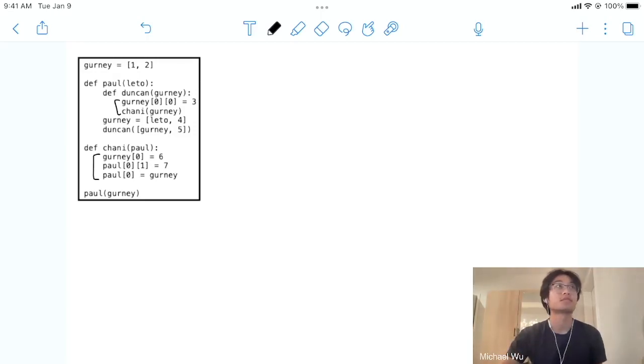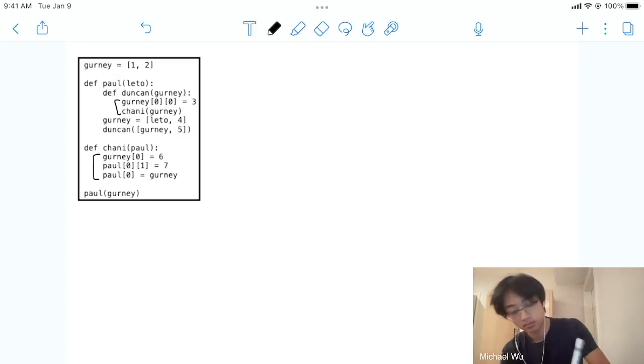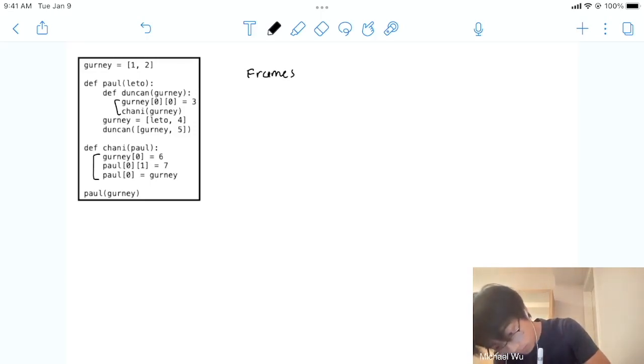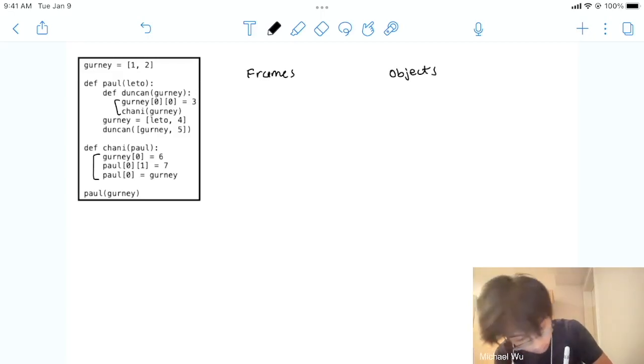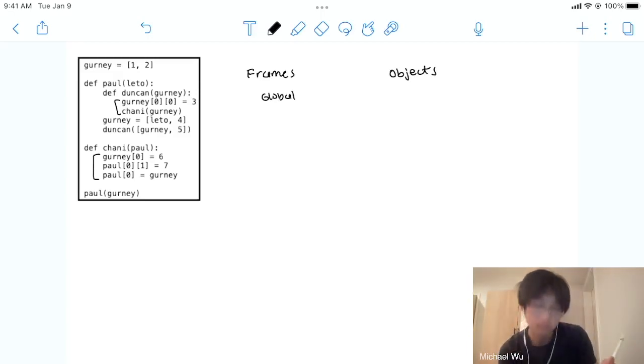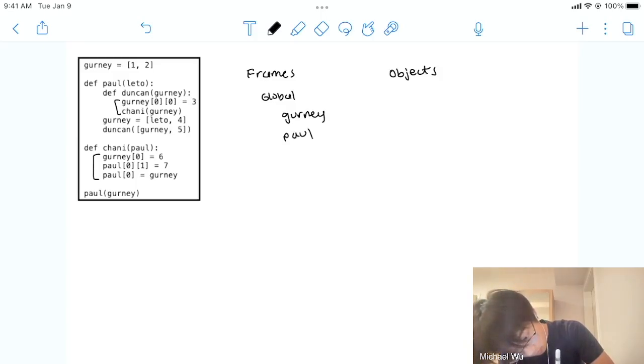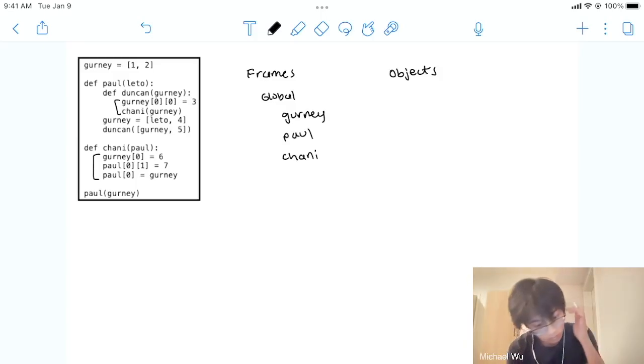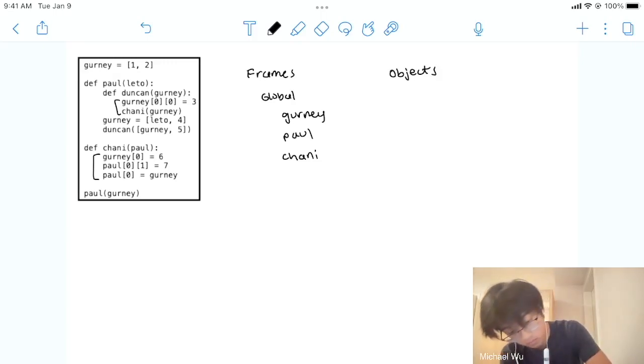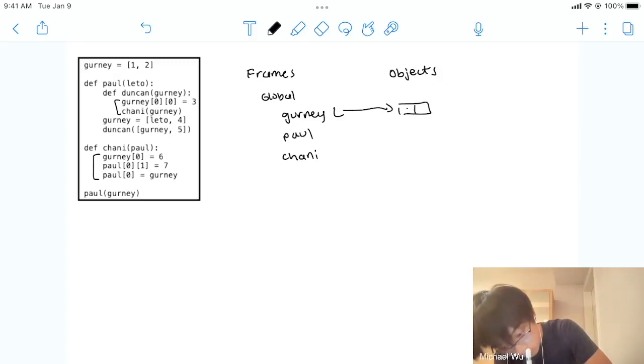So in order to make an environment diagram, you have two columns. You have your frames and you have your objects. And the first frame is always going to be the global frame, and that's your environment diagram skeleton. So in our global frame, looks like we're defining three things. We're defining Gurney, Paul, and Cheney. So let's erase these marks, but we have Gurney, which is going to be a list containing 1 and 2. Then we have Paul, which is just going to be some function.